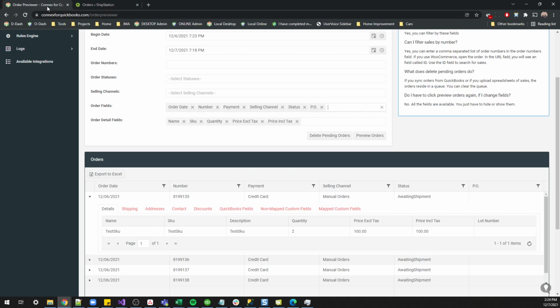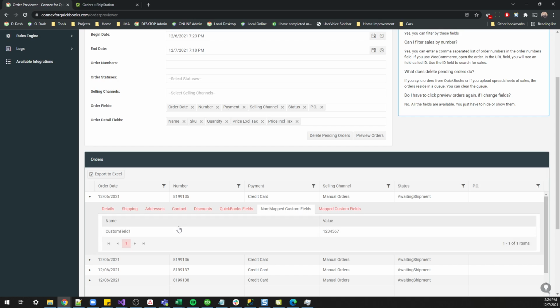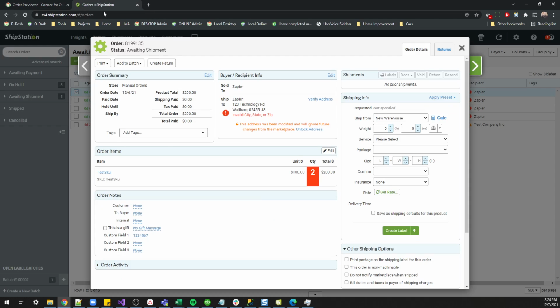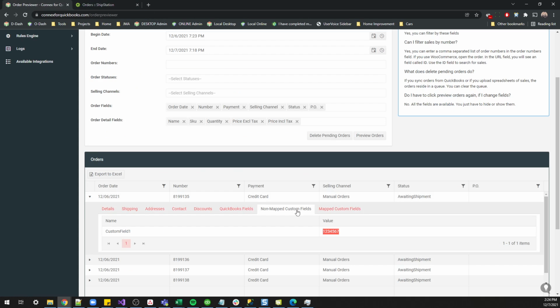You'll see our custom field. Those can be found under non-mapped custom fields. So these are the order details. Here's custom field 1. That's how it comes over. And here's the value. It should match up perfectly with what's here.